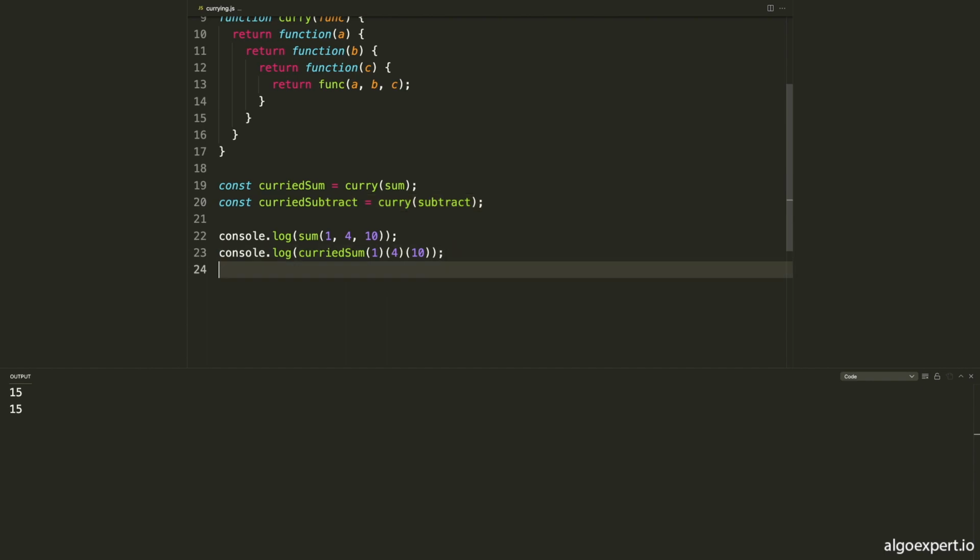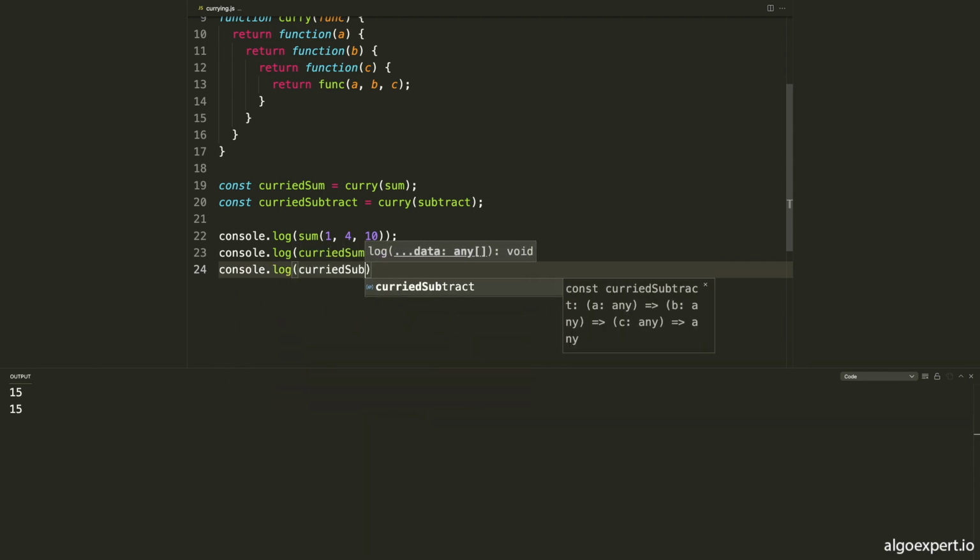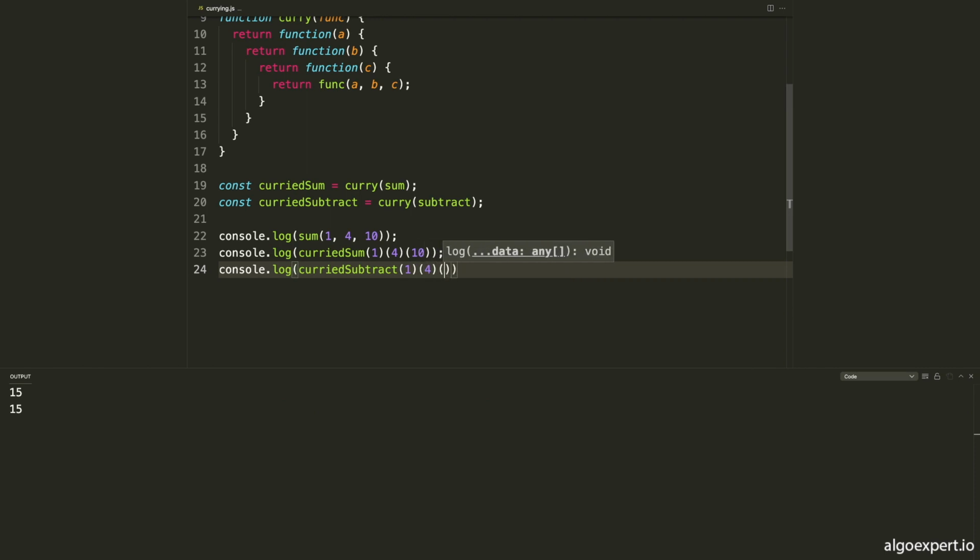So we can come down here and say console.log of curriedSubtract and pass in, let's say, the same values, so 1, 4, and 10. And now when I run this code, you'll see we subtract those values from each other, and we get -13.